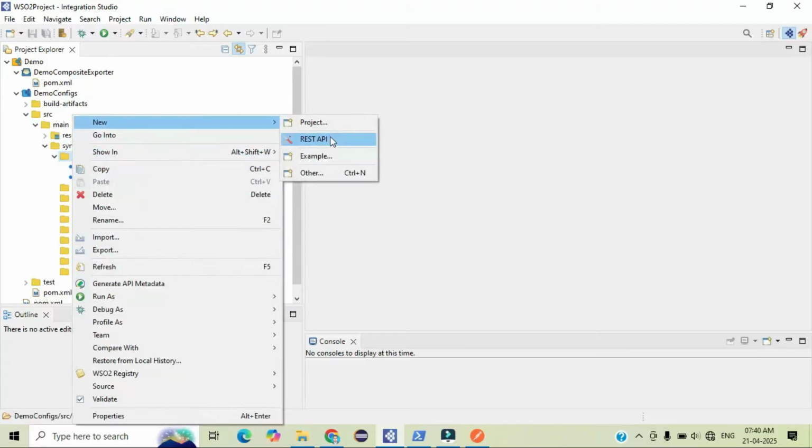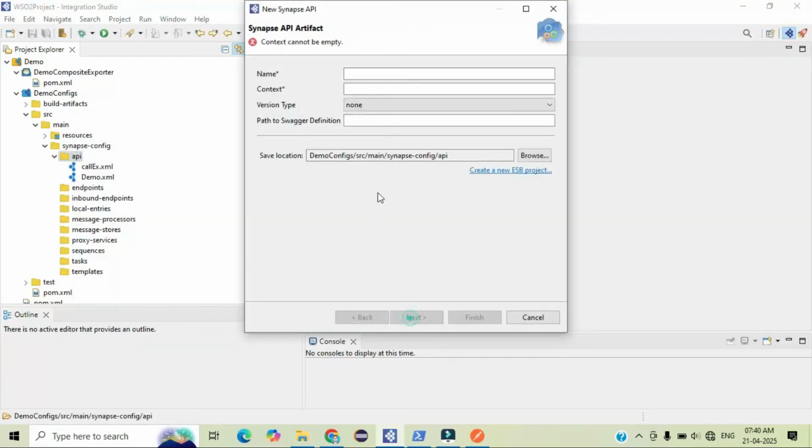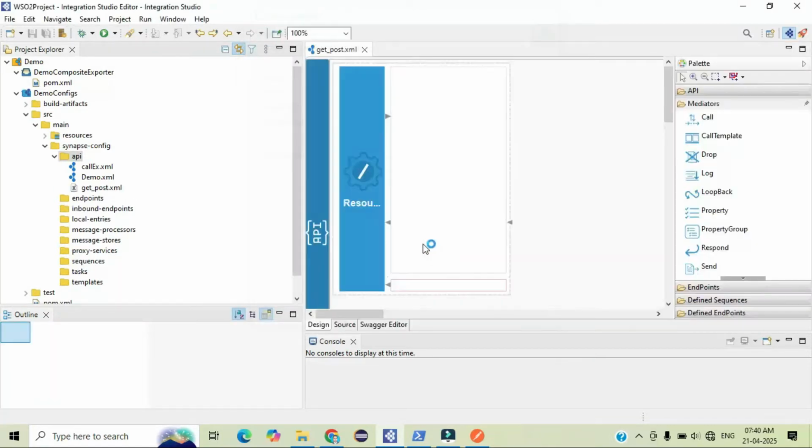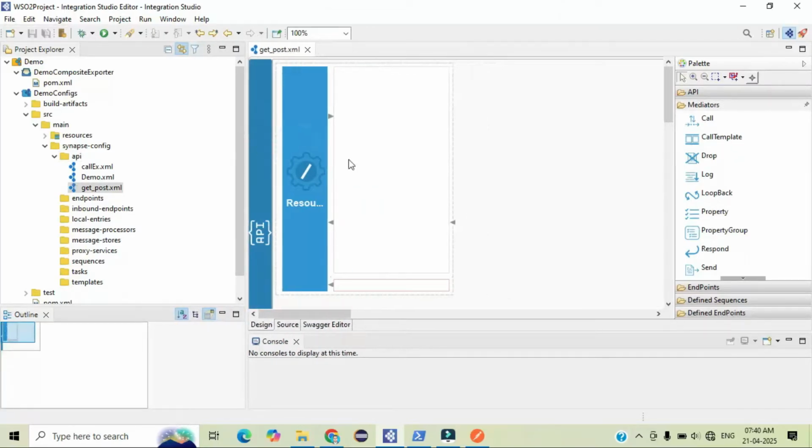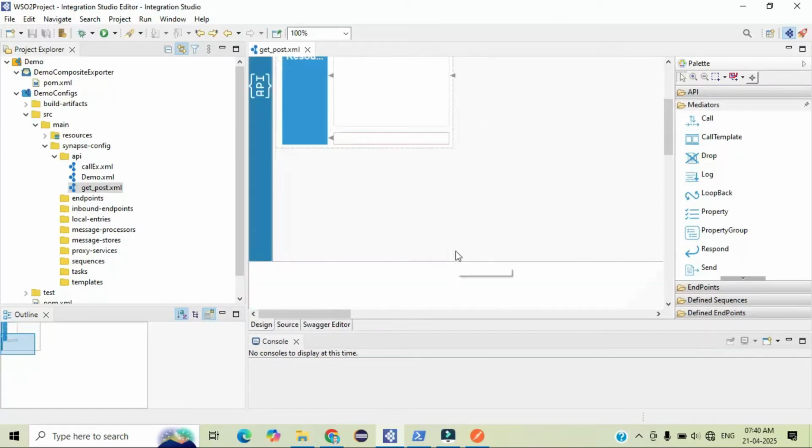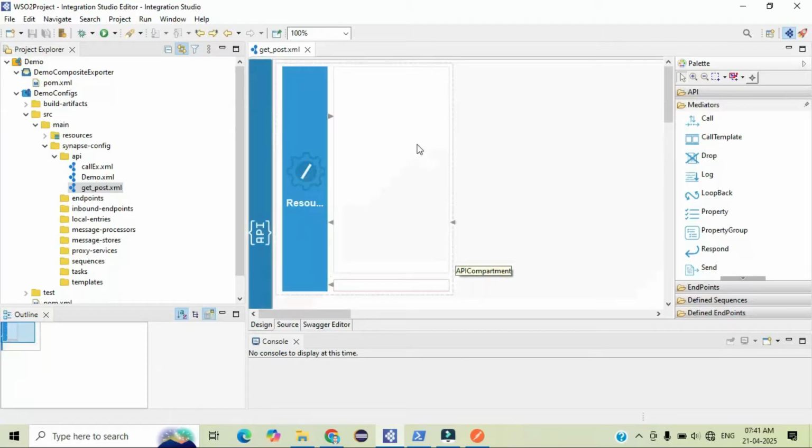Click on create one new REST API. I'm adding one name here, so you can give your own name. The context you can give as per your API development requirement. Click finish here. After creating any XML file, this is the default view. We need to create two resources, one for GET and one for POST.